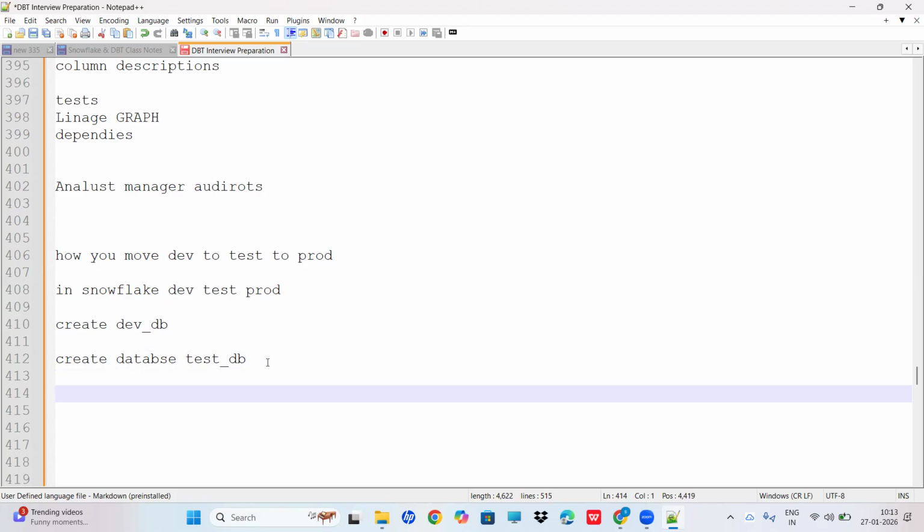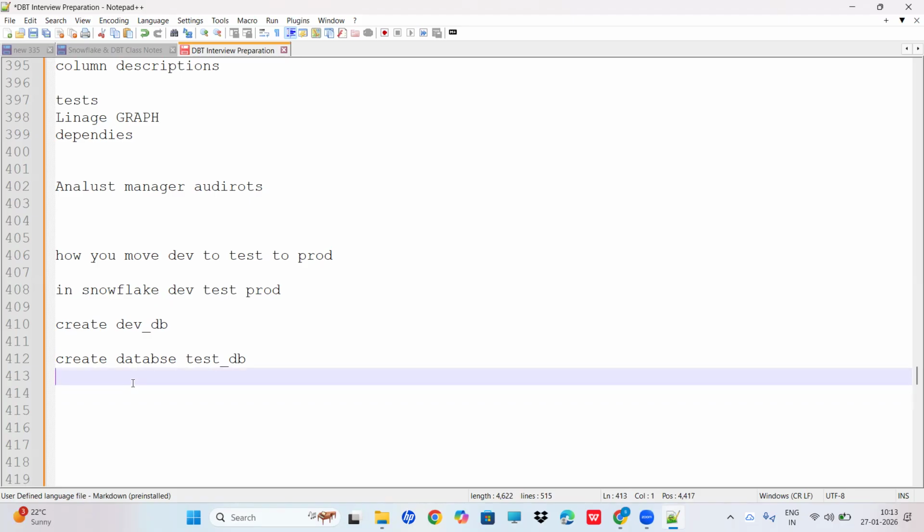So first you're going to create the environments: dev, test, and production. After that we're going to connect dbt with GitHub and GitLab. Just create one account with your mail ID and try to practice this.